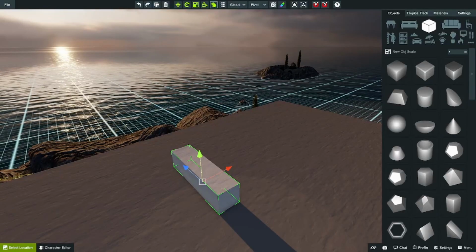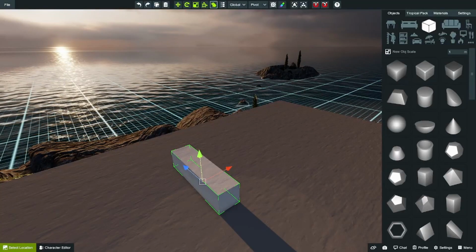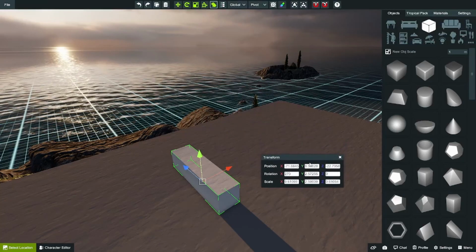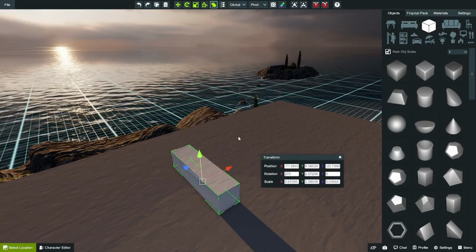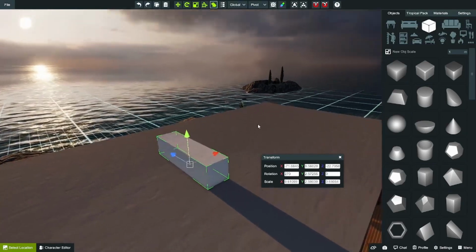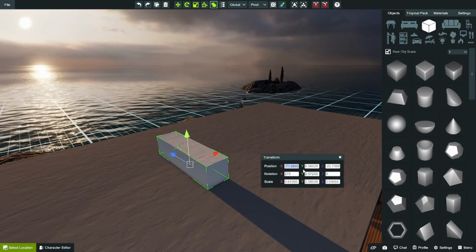Moving on to the next icon, this opens the Transform panel, which shows the different values of the selected object. This only works while a single object is selected. But it not only shows the different values, we can change them to position the object at different locations, rotate it, or scale it.